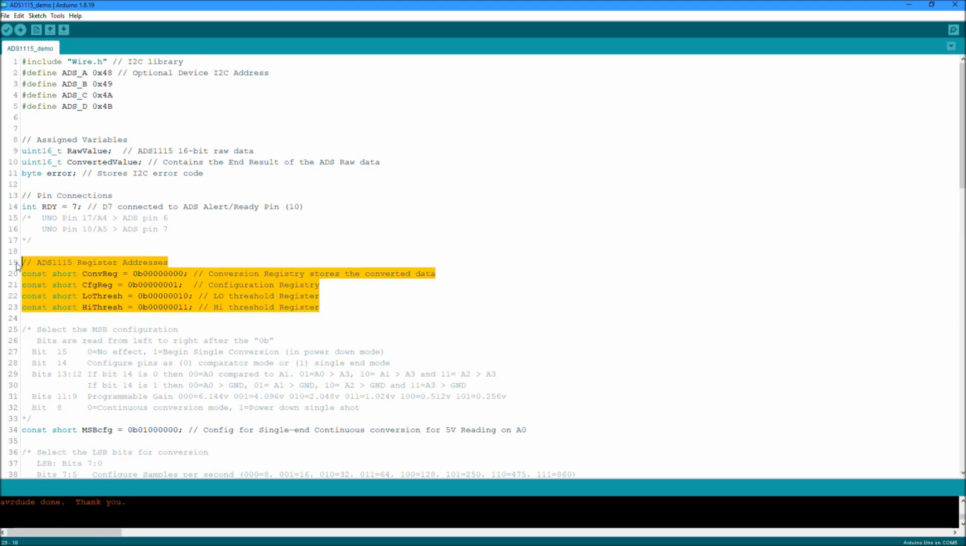Next, we are going to set the register's addresses. And I've got these set up as a label. So if I need a specific register, I don't have to remember the binary number. I could just set a label. I'm going to call it conversion register, and this is going to represent all zeros. This is going to tell the ADS that I want this register. But instead of trying to remember all the binary bits, I just have to use conversion register. The Arduino does the rest.